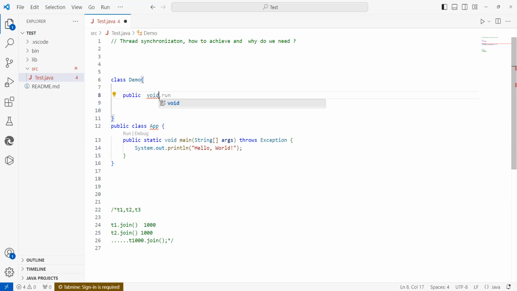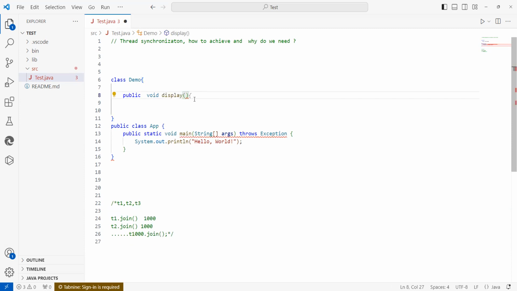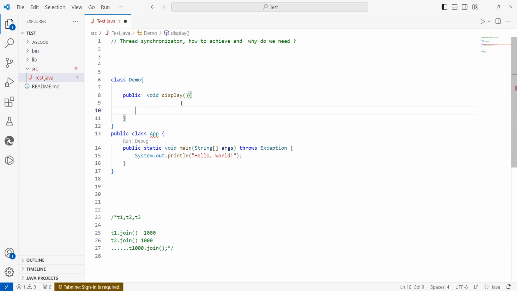Why public, why void? Void means this method will not return anything. After that, the method name display. Then after the braces, open brace and close brace. You need to keep these braces very carefully, otherwise you will forget and finally be in some trouble when you try to execute. This brace is for class demo, this brace is for the method display, and this is the close brace for the demo class, like that.